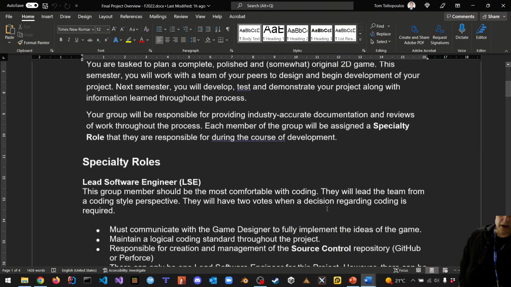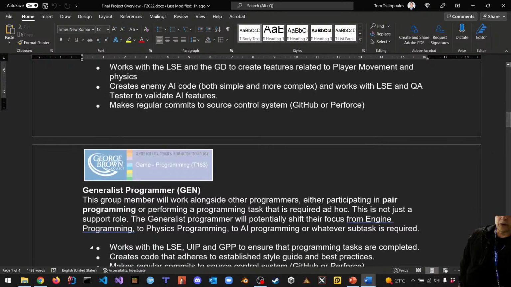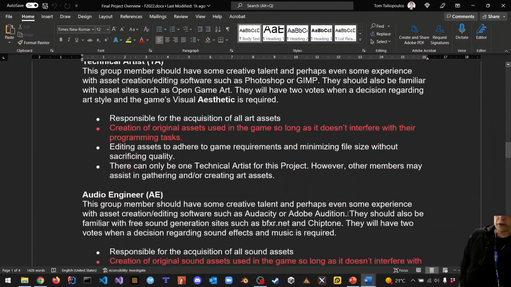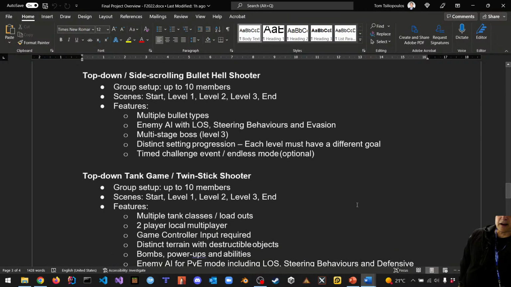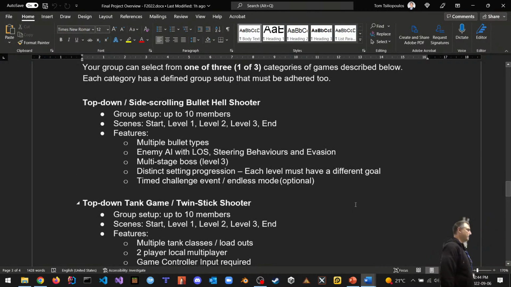Okay? So let's go back to that. So your final project, I talked about the specialty roles. Those are the specialty roles that you can use. And let's talk about the three types of games that you can make. Okay, so these are the games, and only these three types of games that you can make for next semester and plan this semester. Now, there's a lot of latitude here. When I say only three types of games, we can imagine a lot of things that you can do with this definition. Example, top-down, side-scrolling, bullet hell shooter. You can do a lot of things with those.